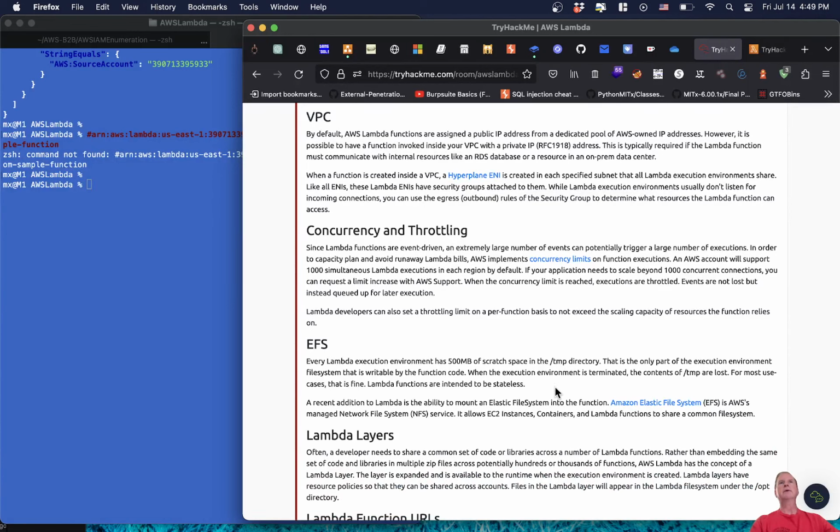VPC, Virtual Private Cloud. By default, AWS Lambda functions are assigned a public IP address from a dedicated pool of AWS-owned IP addresses. However, it is possible to have a function invoked inside your VPC with a private IP, RFC 1918 address. This is typically required if the Lambda function must communicate with internal resources like an RDS database or a resource in an on-prem data center.